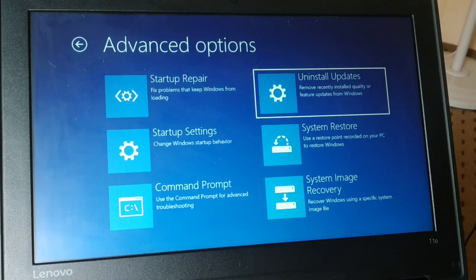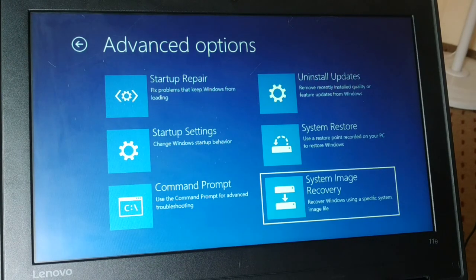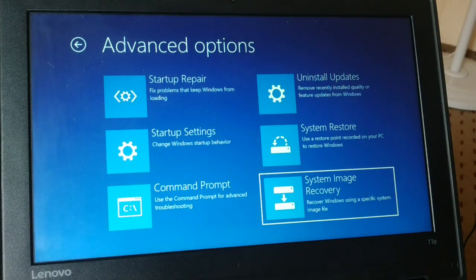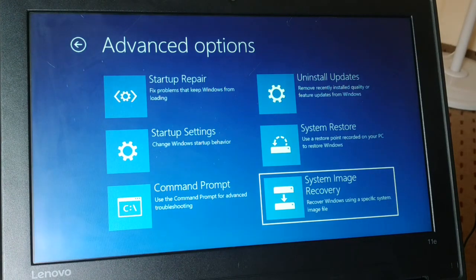So here's the fifth solution. The fifth solution is for those guys who have a system image recovery. So when your PC is in a healthy condition and working fine, if you have created a system image recovery, either on a CD or a DVD or a pen drive or a flash drive, wherever you have created it, that's going to help you. So you need that if you have one.